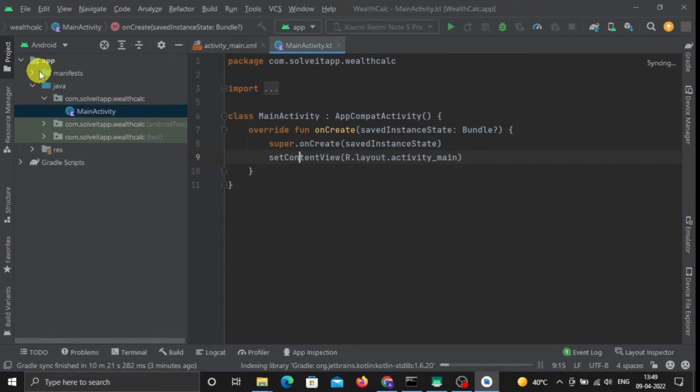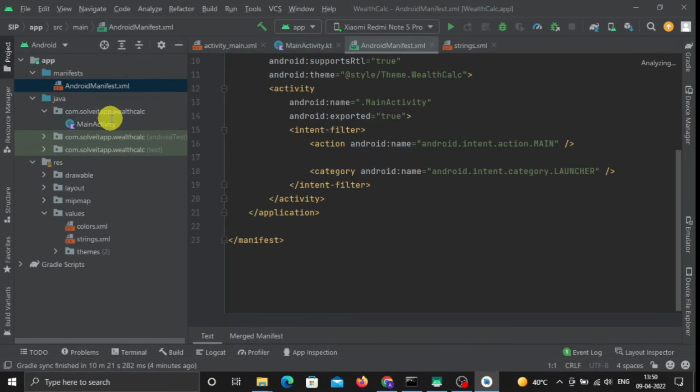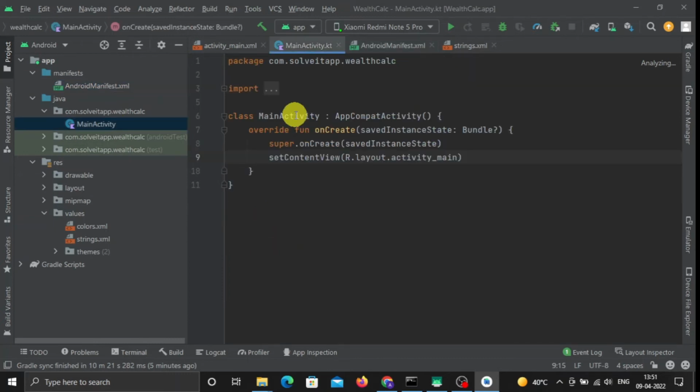Okay, next, in the Java folder, this is our main class. It is a Kotlin class. Actually we are developing the application in Kotlin, so it is MainActivity.kt. It is the place where you are going to write all the business logic of your Android application. You can see it is the Kotlin class MainActivity. This class is actually inherited from AppCompatActivity.